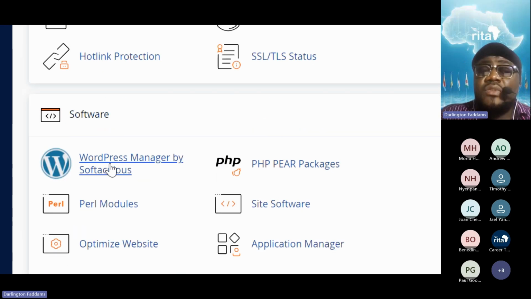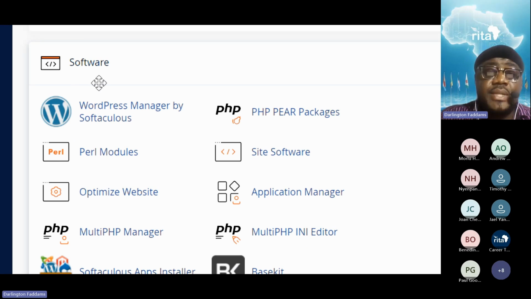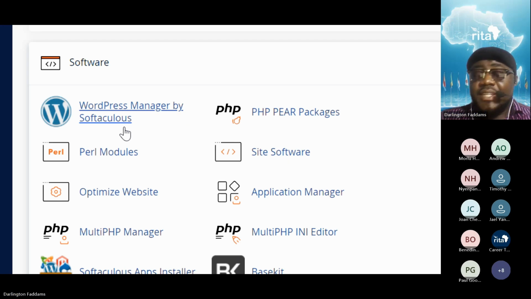Then you can also do software installation on your server using this area called software. And there's a tool called Softaculous. Please put this in the chat for me, Softaculous. So with Softaculous, we can install a whole lot of applications. Softaculous, please put Softaculous in the chat for me. You can install a whole lot of applications with Softaculous.